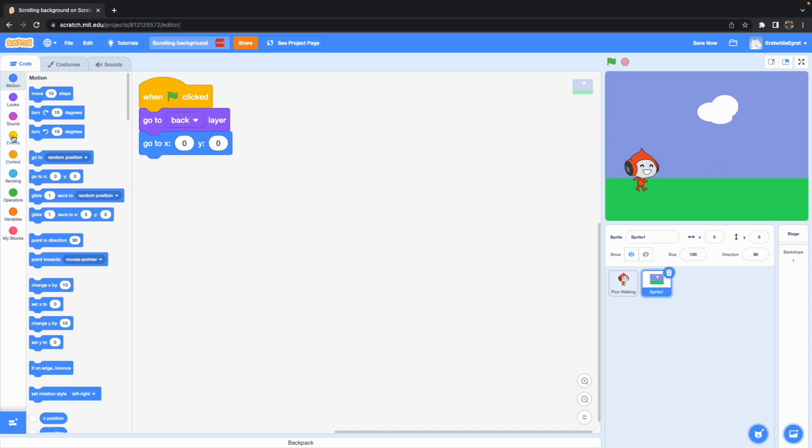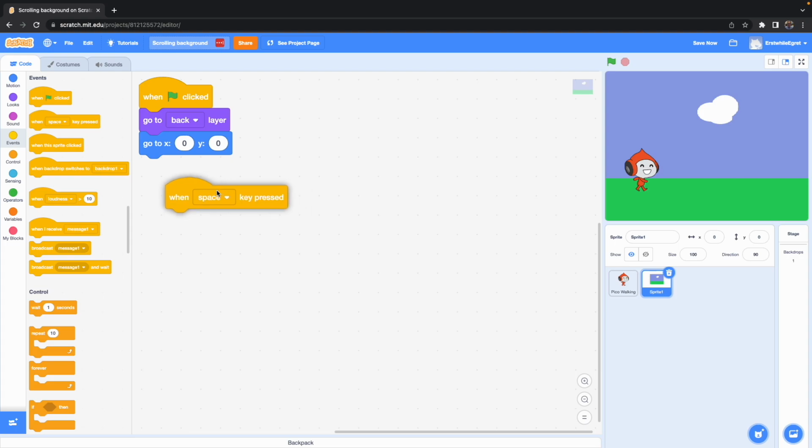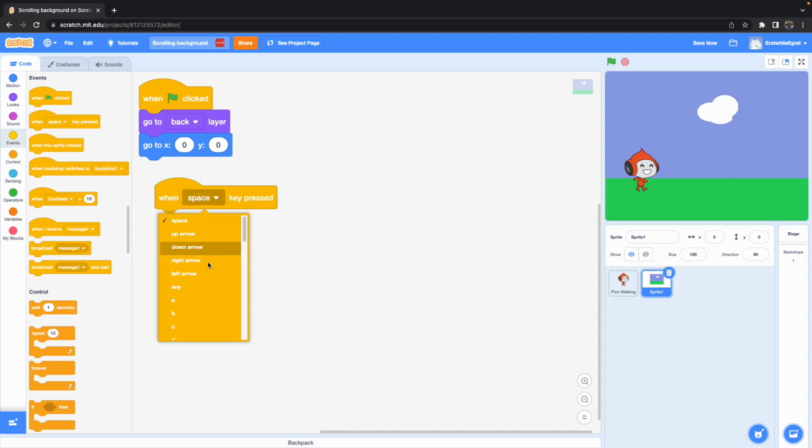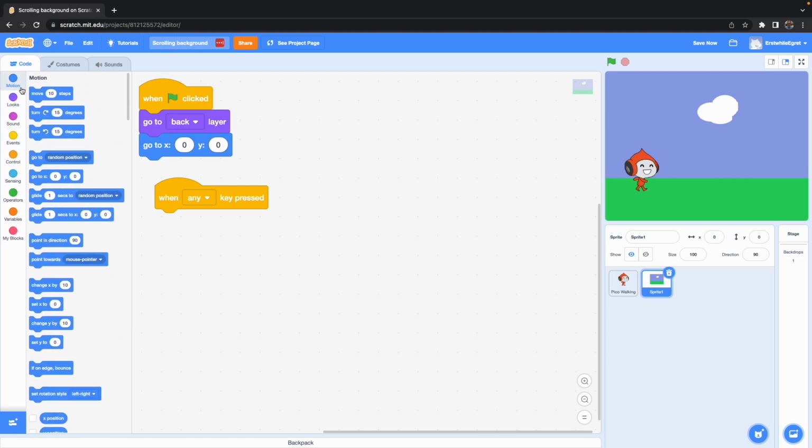Well, that's easy enough to do. I'll go to my triggers here, and when any key is pressed, I'm going to have it go to the left. Left and right are measured with the x value of the coordinates, and up and down are measured with y. You can see the arrows are right there. When we go to the left, the value of x gets smaller and smaller. So I want to change x by a negative number because that will make it move to the left.